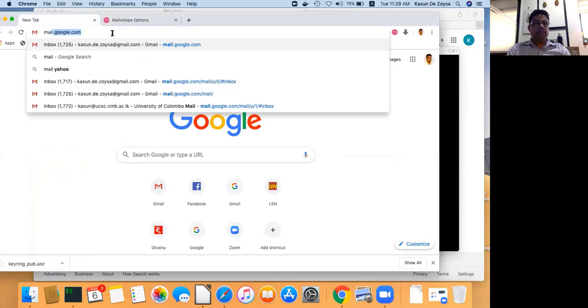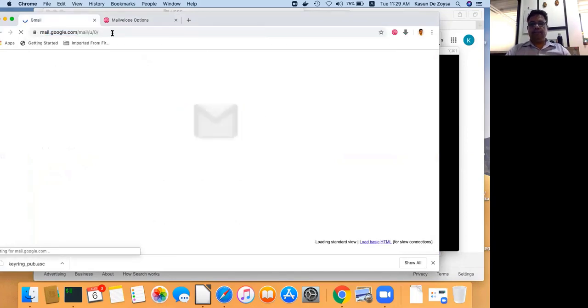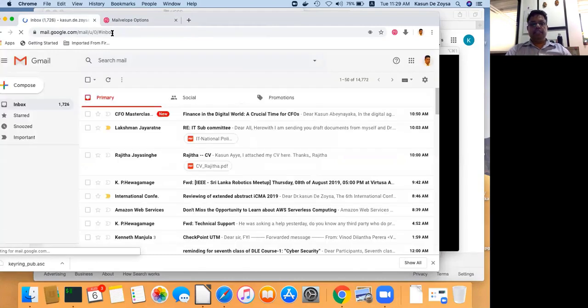Then you can go to a particular online mail client. For example, this is my Gmail. And you can compose a new mail.